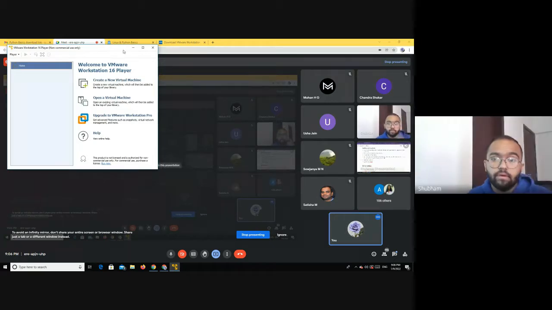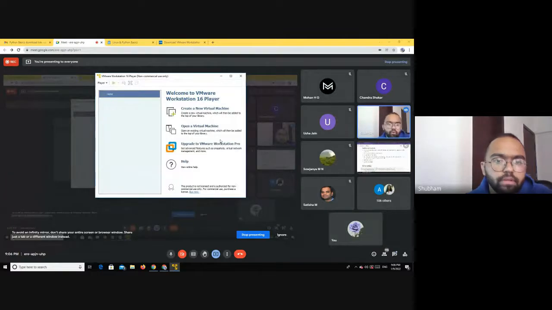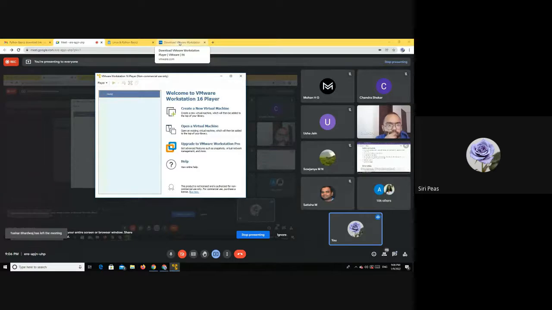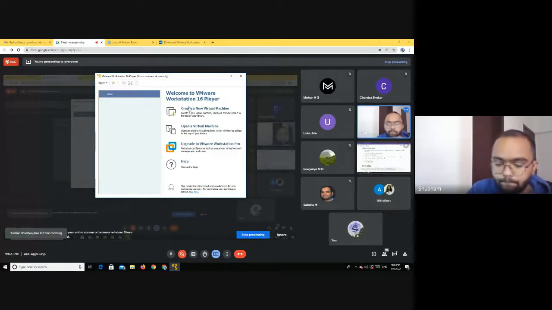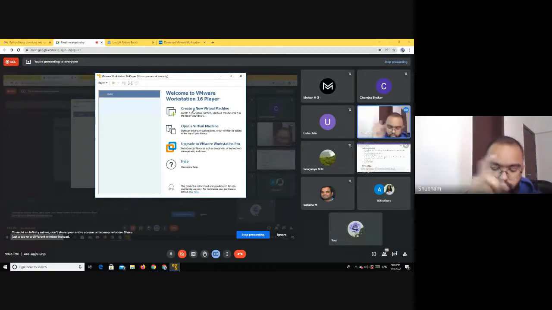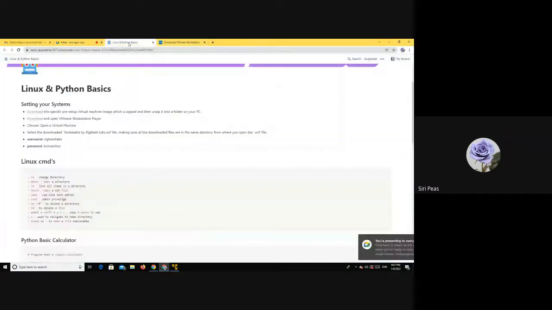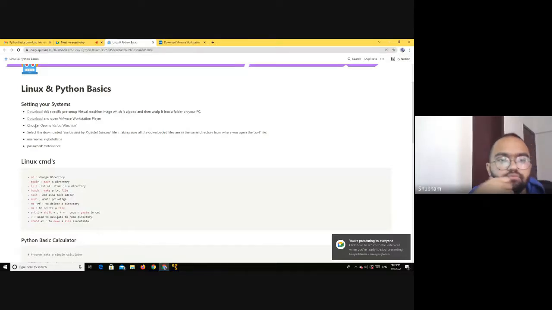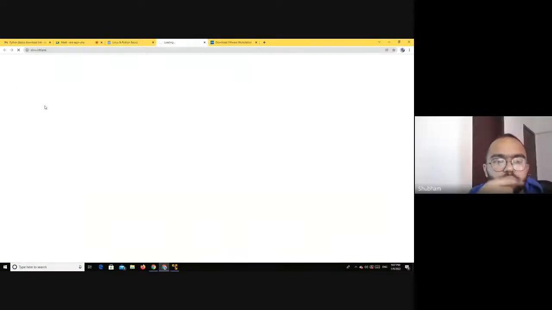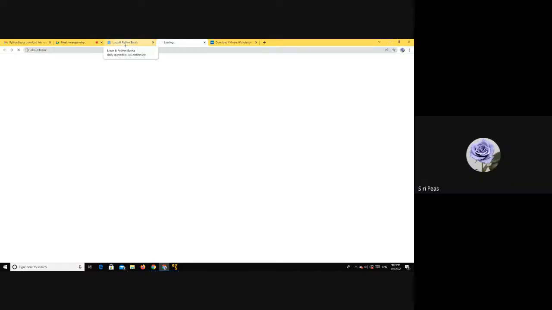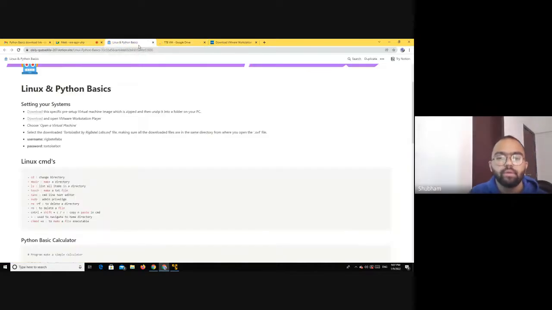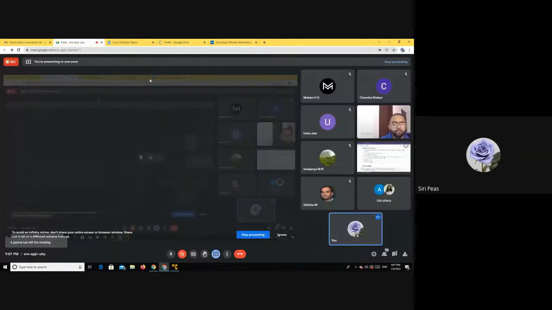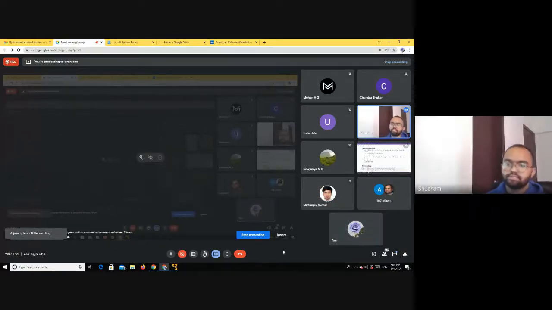There you go. Now what setting do we have to do here? Just click on open virtual machine. Wait. Before that, did you extract the downloaded zip? No, I downloaded directly. Not this, the first link. Can you go back to the link that says Linux and Python basics? Now click on the first one. Did you download this? No, not yet. Okay, you need to download this, and then you can create a VM. Once I do it, if I have any doubt, I'll get back. Yes. Thank you so much. Sure.